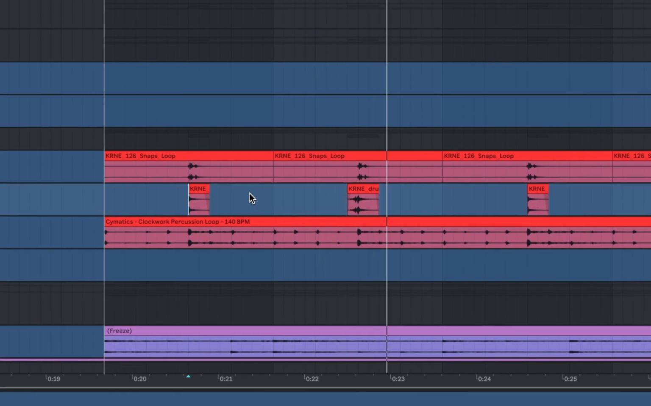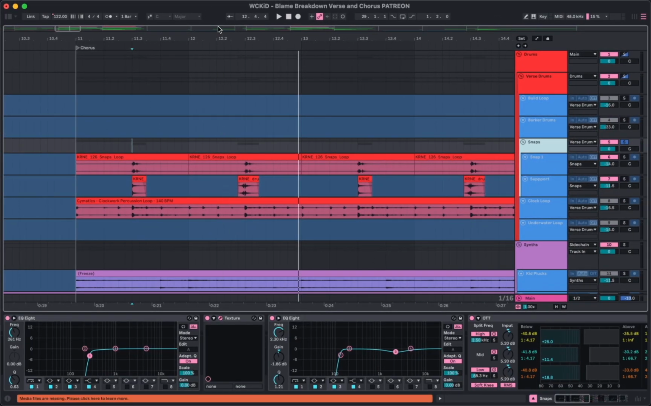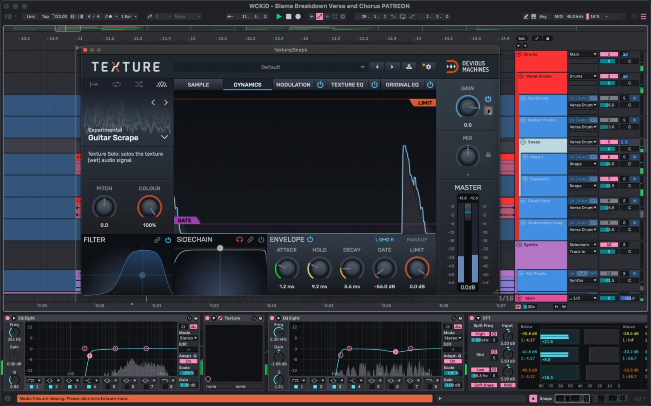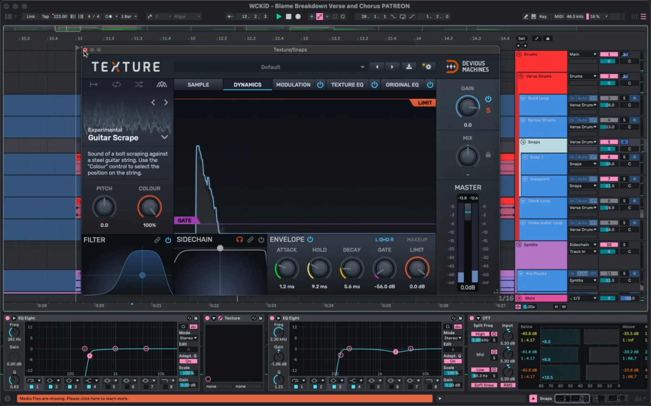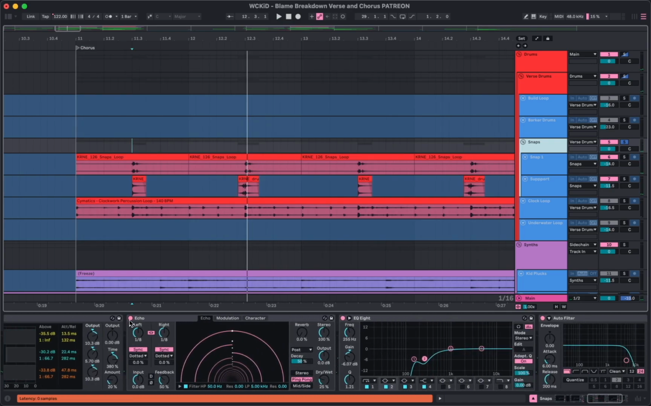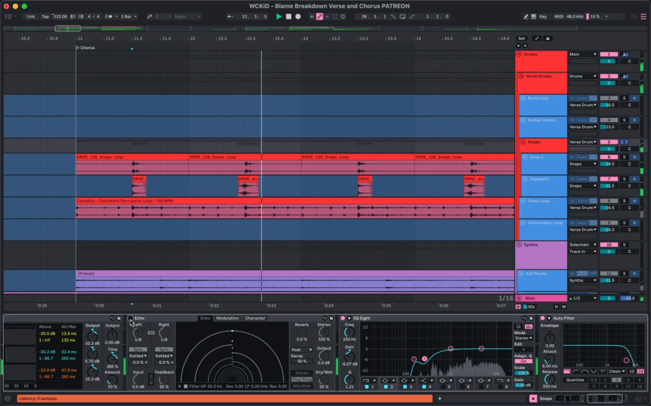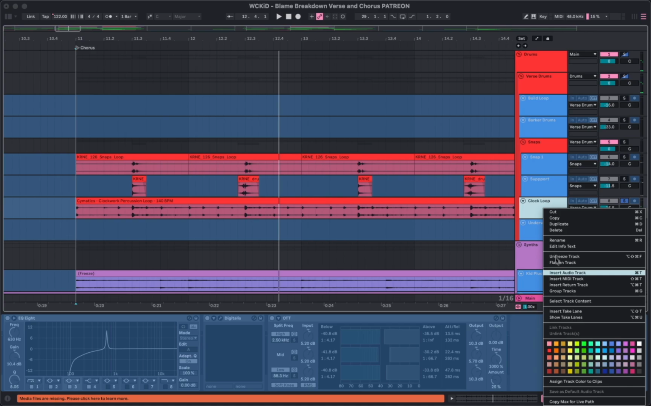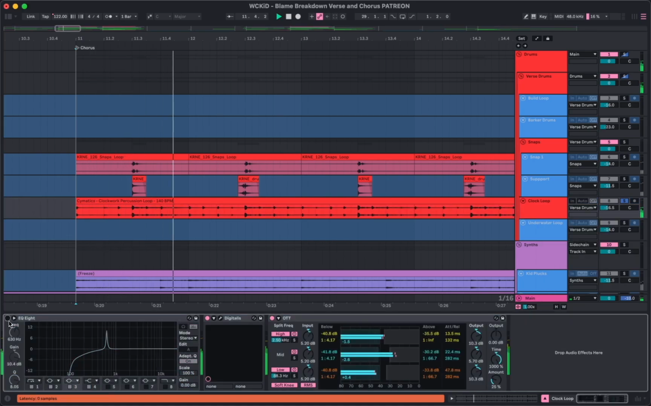Now I'm using this plugin called Texture, and this is such a great plugin to give anything any amount of texture. Like for example, I'm using the guitar scrape, and this is essentially what it's adding. Then I'm adding some echo to give it some delay effect. Then just a couple of EQs, and I'm using another loop over here. And I'm boosting this tone very much. So it's making it really tonal.